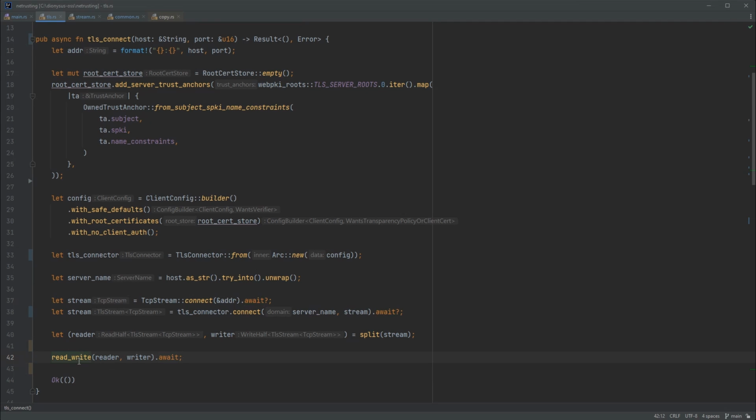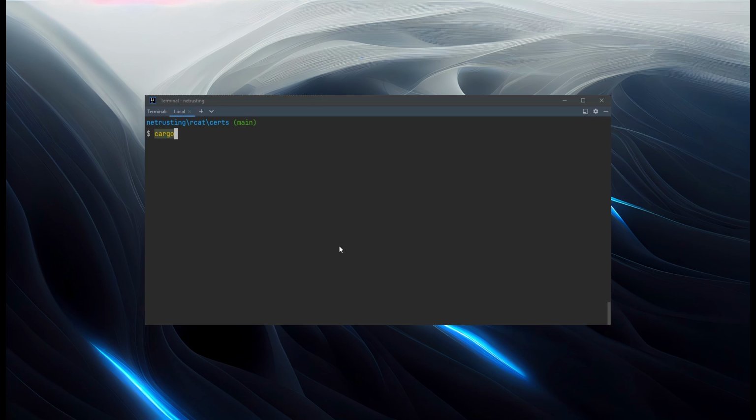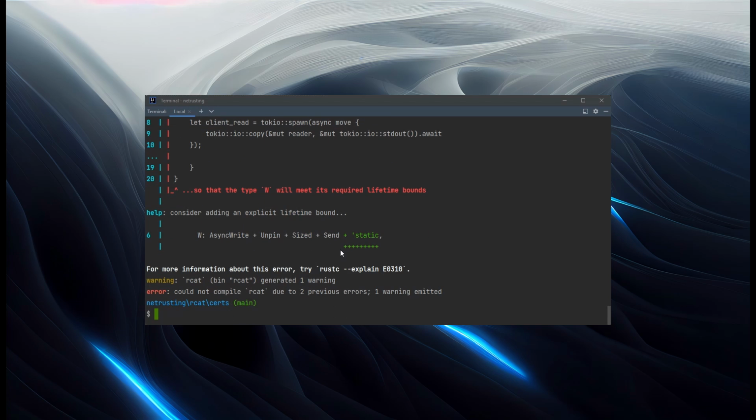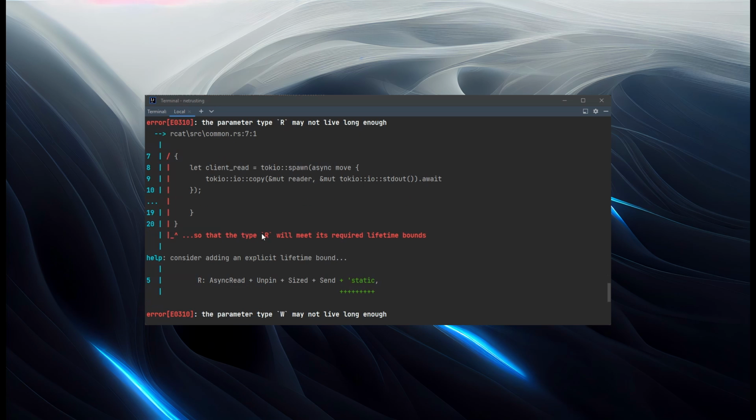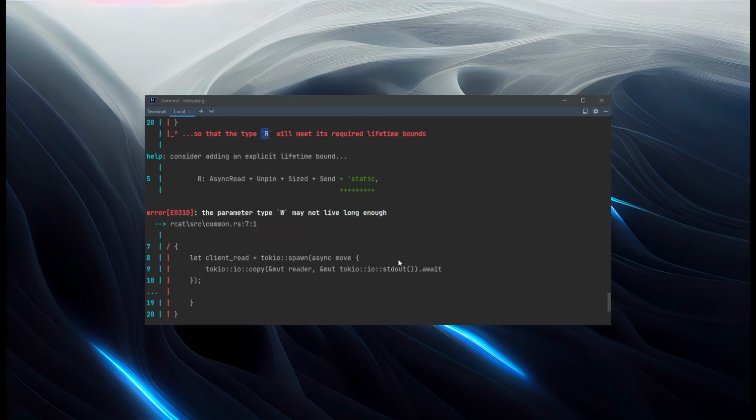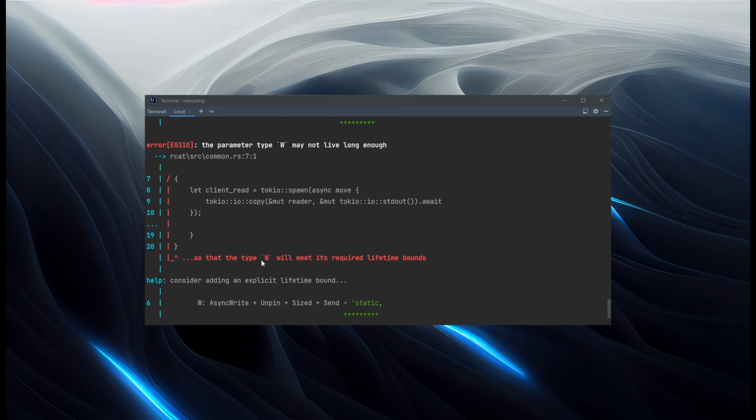And let's see what the compiler says. We'll build the project with cargo build, and it's not happy yet. So it's complaining that W doesn't live long enough, and I think it's saying the same thing for R. Yes, it is. So we've got the same error twice, saying that the type doesn't live long enough. We've not told the program how long to expect that thing to live.